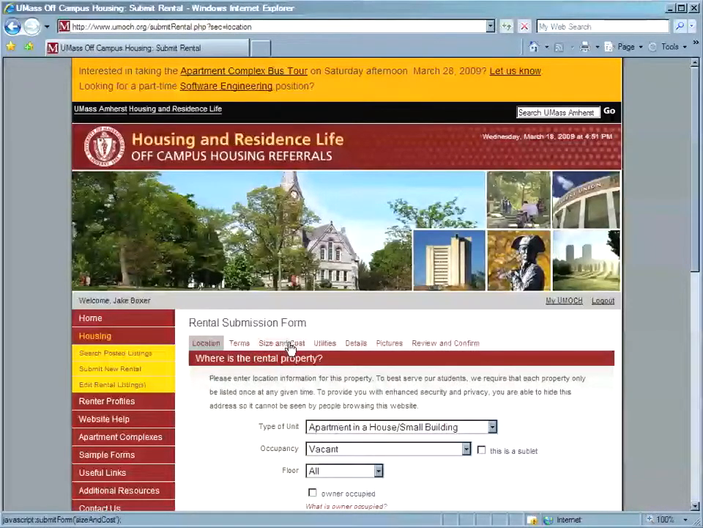You will see a new page on your right titled Rental Submission Form. The tabs above the maroon bar correspond to different pages of the rental submission form. The first tab is the Location tab. Here, you can specify what type of place you're renting and where it is.